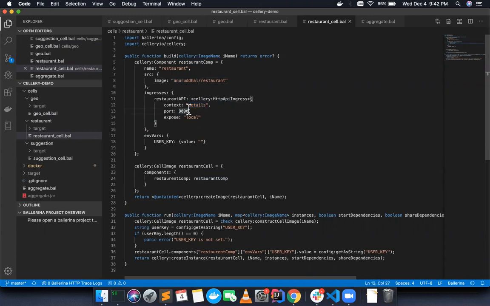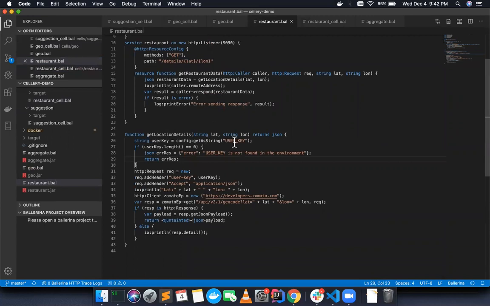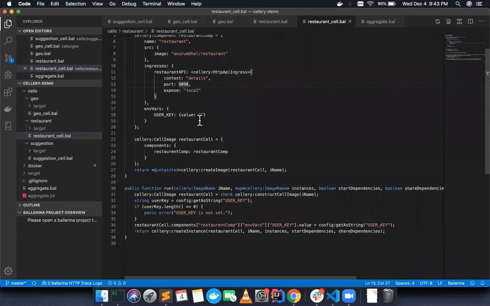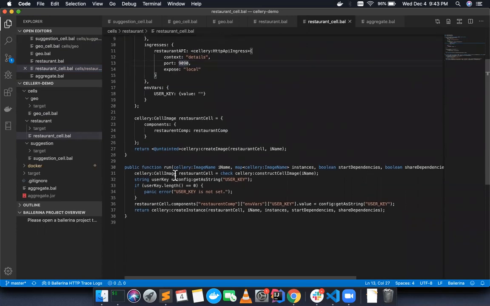and I have given a context to identify this API. And if you remember the code that I have shown in the restaurant bal, we expect a user key as a parameter for this one. In order to call the Zomato API, we need this user key. So we need to pass that one at runtime to the Cellery created instance. So this is the logic that does that.